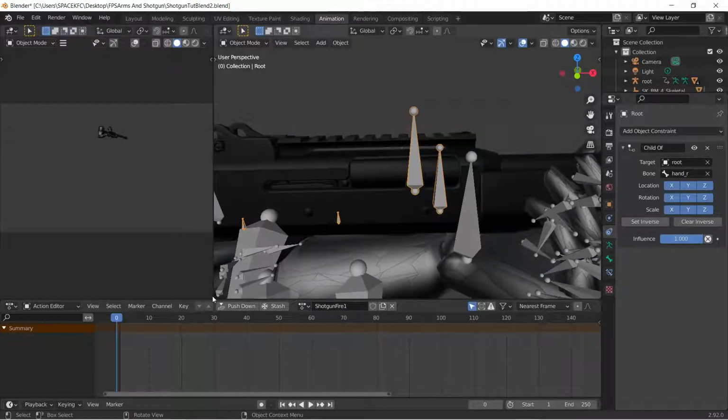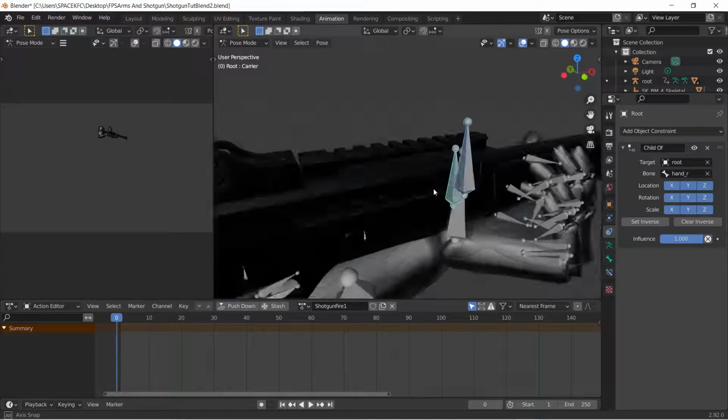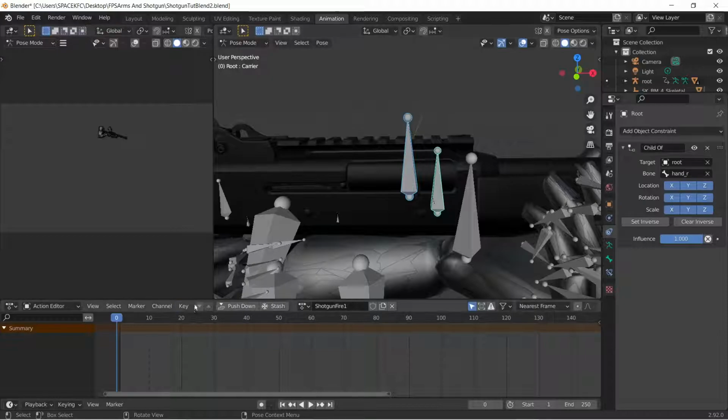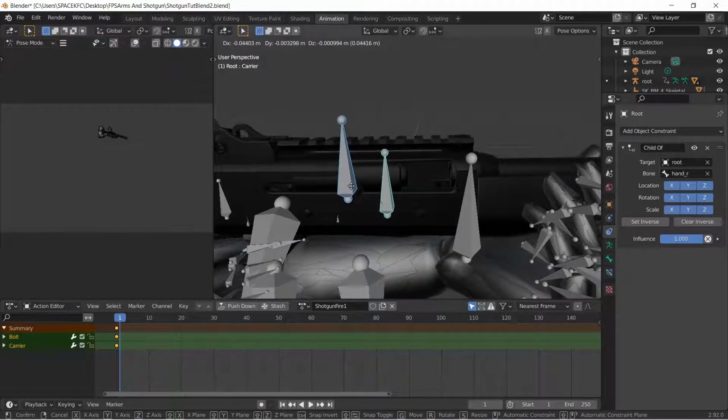And what you're going to do, you're going to simply go to pose mode, grab this, and you're going to grab both these objects or whichever you have for your ejector here for the hammer, and you're going to just start out with one keyframe on 0. On the second keyframe, you're going to pull the slide back.